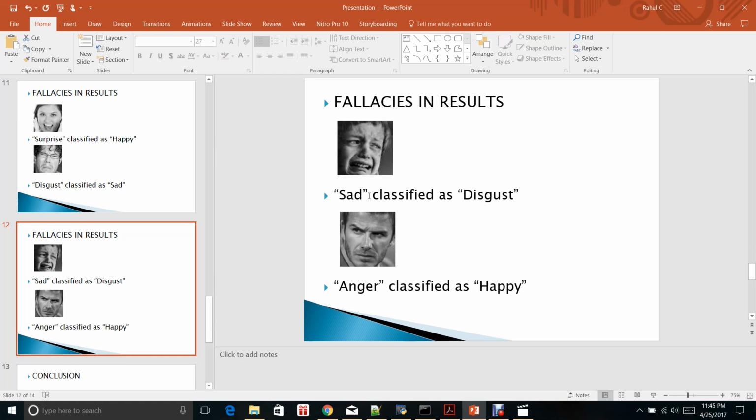Similarly, for these two images, the first image clearly indicates that the boy is crying, but the algorithm failed to identify this and has classified this as disgust instead of sad. In the next one, the algorithm has classified it as happy, but the actual expression is anger. This might be because the mouth pattern indicates that the person might be smiling. It didn't take into account the anger part in this image.